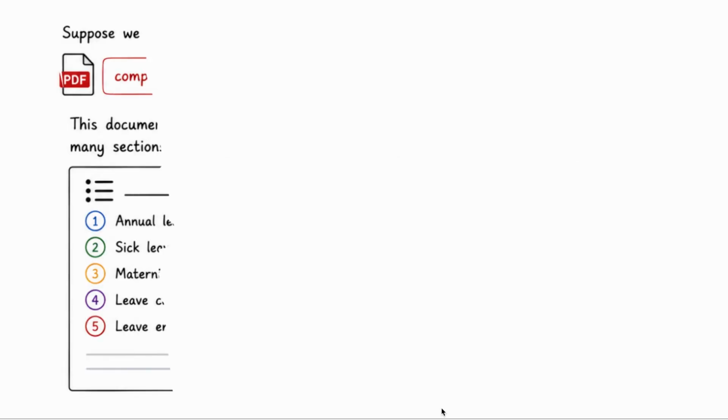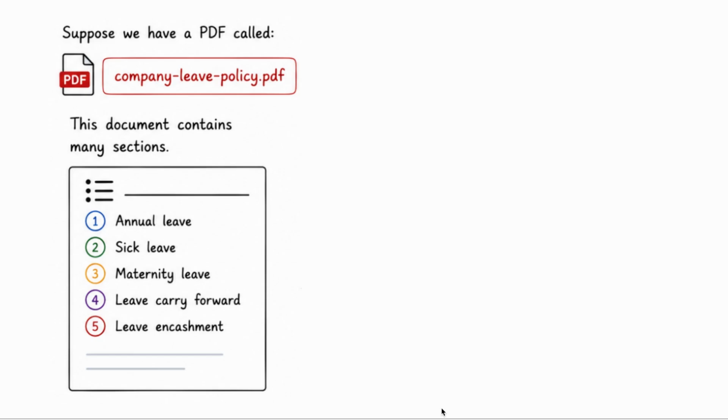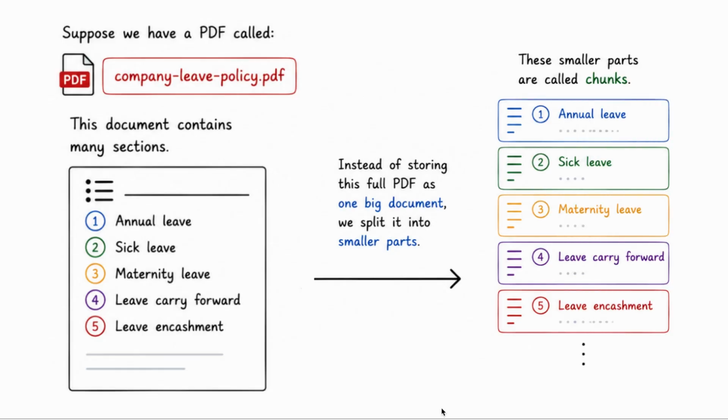Suppose we have a PDF called company leave policy, right? This document contains many sections: annual leave, sick leave, maternity leave, leave carry forward, leave encashment. Instead of storing this full PDF as one big document, we split it into smaller parts. These smaller parts are called chunks. For example, first chunk contains annual leave policy, second chunk contains sick leave policy, third chunk contains leave carry forward rules, fourth chunk contains leave approval process, right?